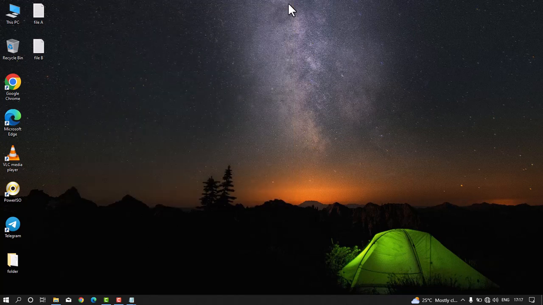Next on the list, we have the Windows+R. Opens the Run dialog box for quick access to system tools. Let's try it out. Windows+R.